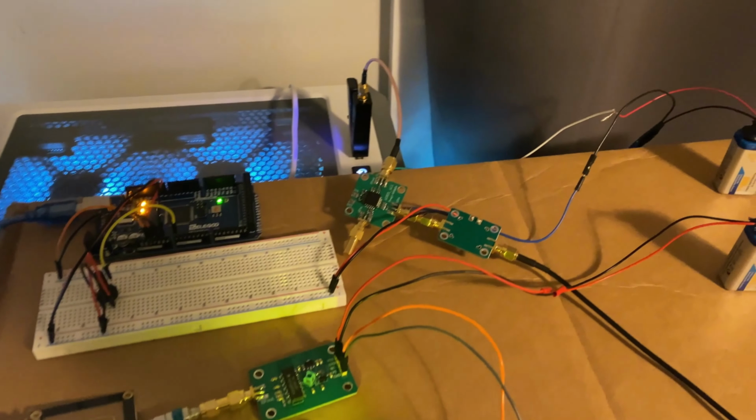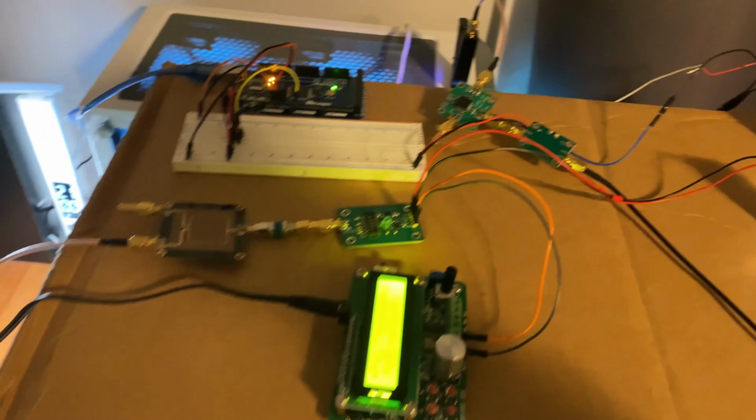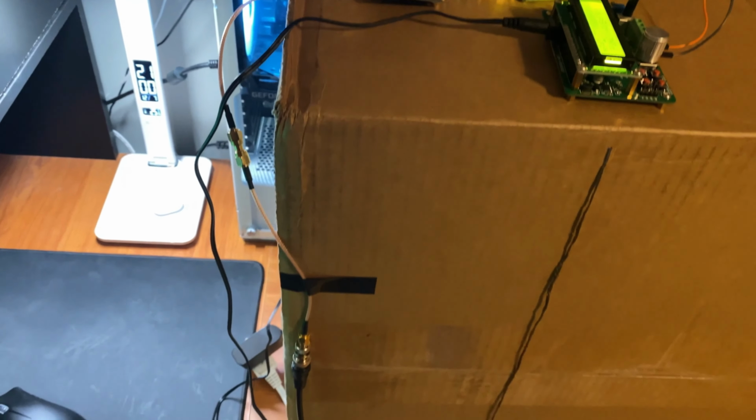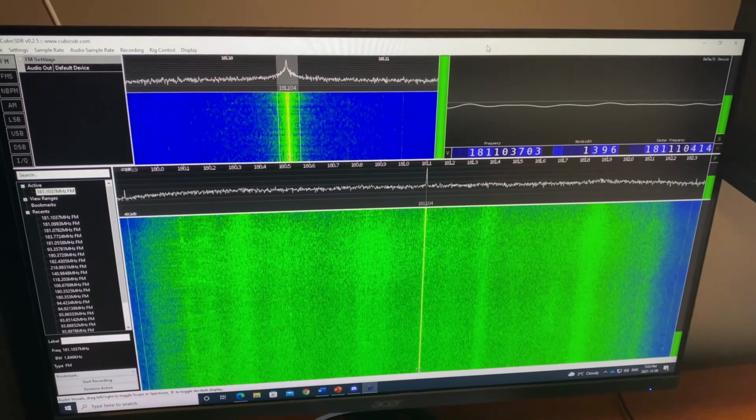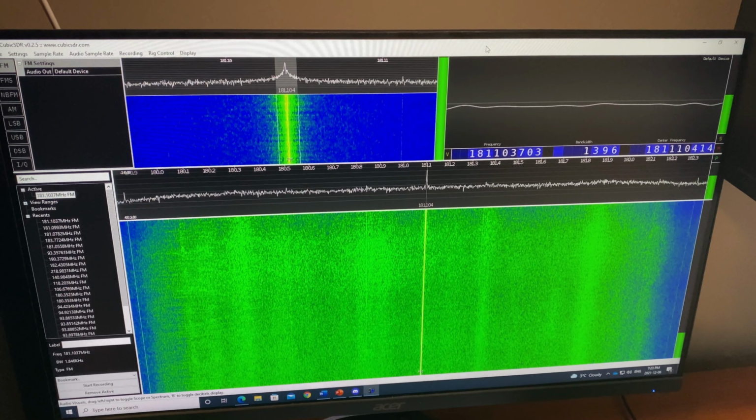This system is the transmitting and receiving portion of the GPR. We've got the signal going through the VCO, attenuator, splitter and into the transmitting antenna, which is shown on that box. The receiving antenna was placed 15 feet away and connected to the LNA, mixer, and SDR. And as you can see here, the signal that was shown in the first video clip has been transmitted and received at 181 MHz, shown as that large spike in the middle.